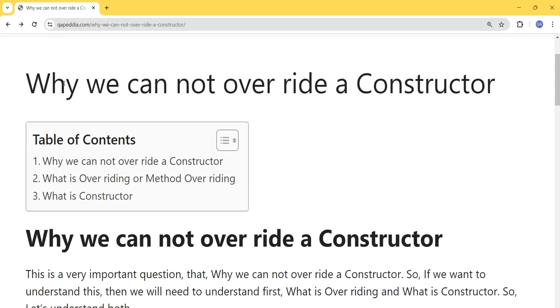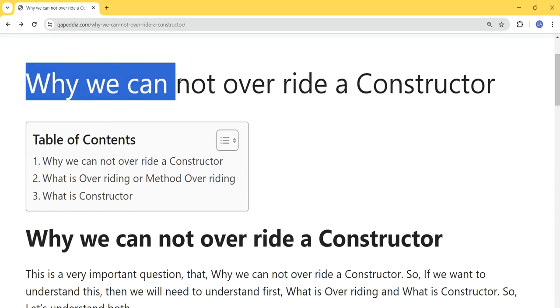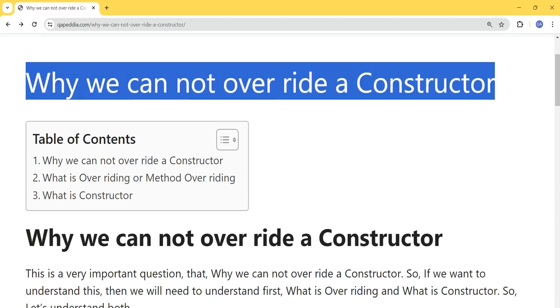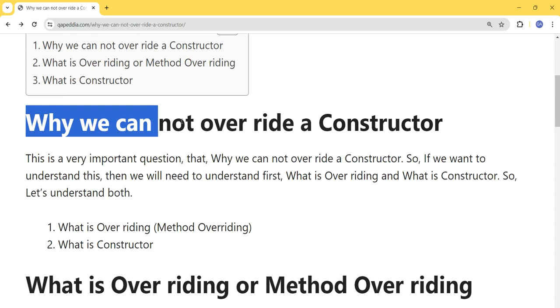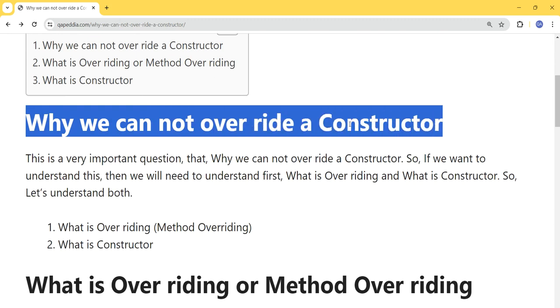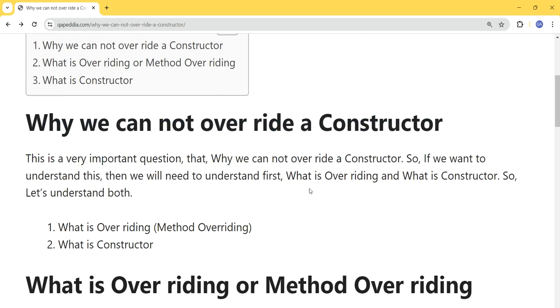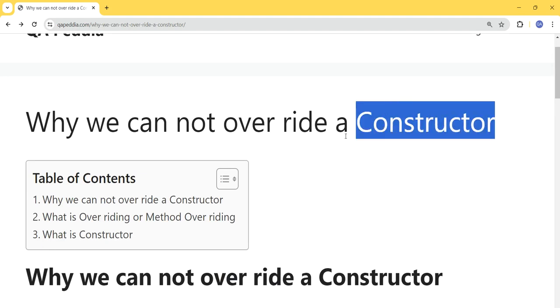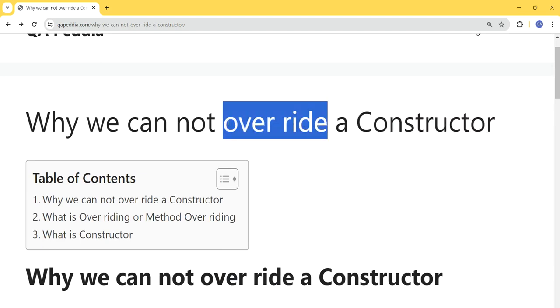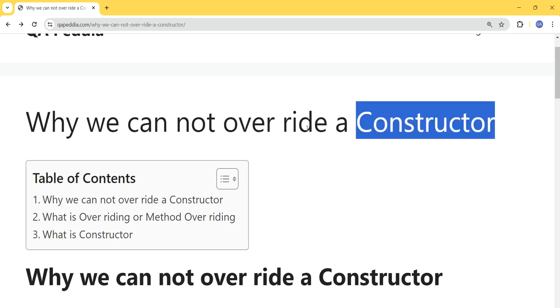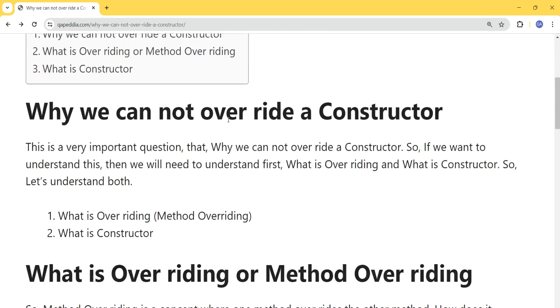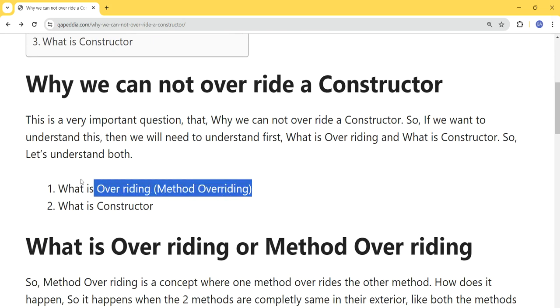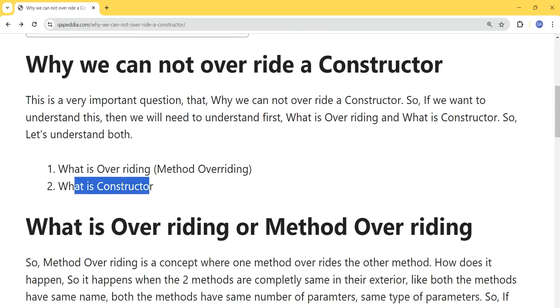Today we are going to cover an important interview question: why we cannot override a constructor. If you want to understand this, we have to understand a few things first: what is overriding and what is a constructor, because constructor overriding is made up of two words. One is constructor and the other is overriding. So we will have to understand both things, what is method overriding and what is a constructor.